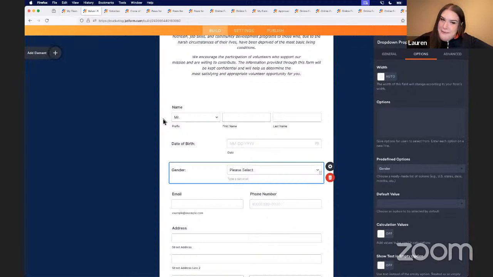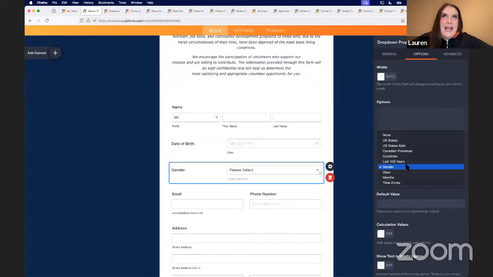Collection of demographic information is made easy using a variety of our form elements. For example, in our drop-down element, you have the option to use one of our provided predefined values, such as lists of gender, state, the last 100 years, and many more. Apart from demographic information, there are so many other ways to creatively utilize our elements to ensure you're collecting all of the information you need.